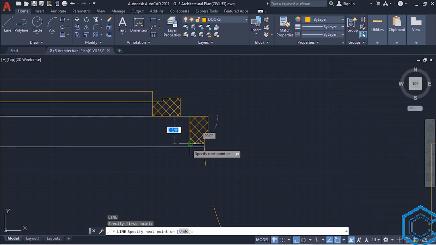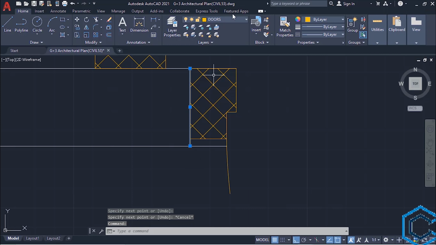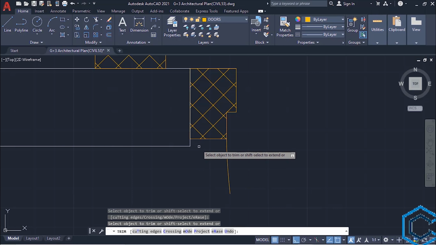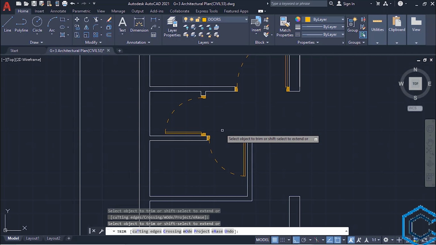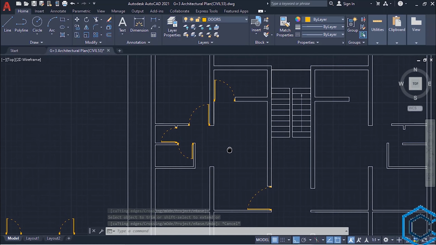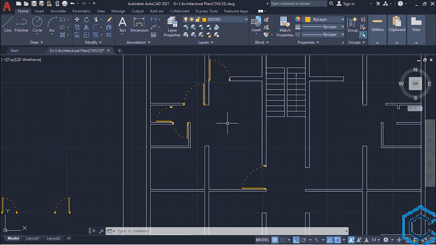Take this point and take this as your second point, left click, press escape. Now select this line, make it a wall, left click, press escape, type TR, enter, trim this line. Now press escape to come out of trim tool. We will not place a door for the kitchen. So by this we have placed all the doors for this flat.